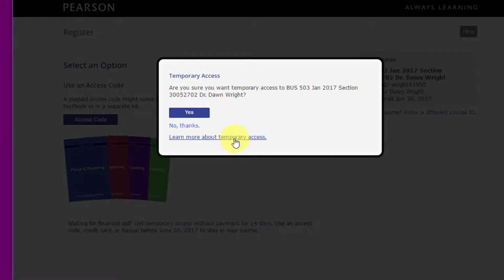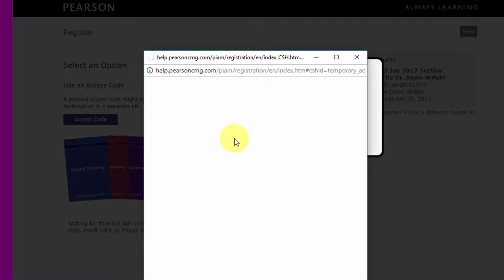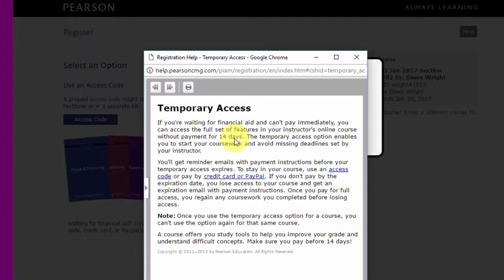If you want to learn more about it, you can click on that, and it brings up this dialog. And this is important for you to know, that while you have 14 days that you can work in MyStatLab without paying, that means you're going to be creating artifacts. You're going to be doing homework, doing quizzes, that sort of thing. If for some reason your financial aid doesn't come through within 14 days, not to worry.